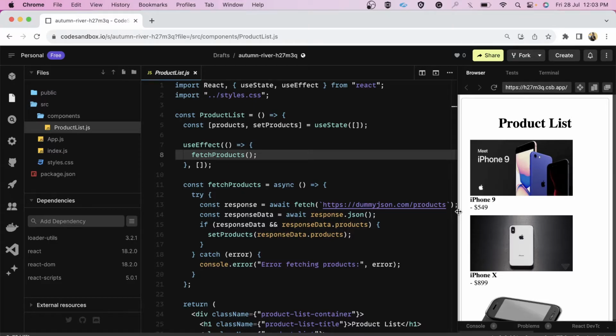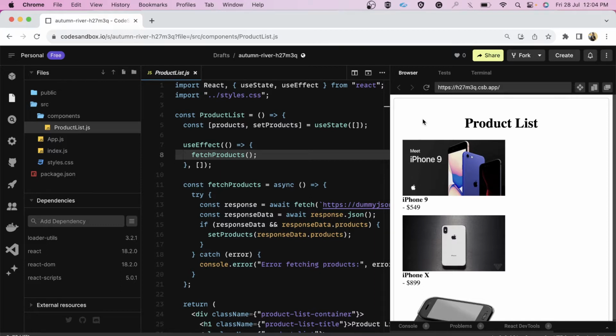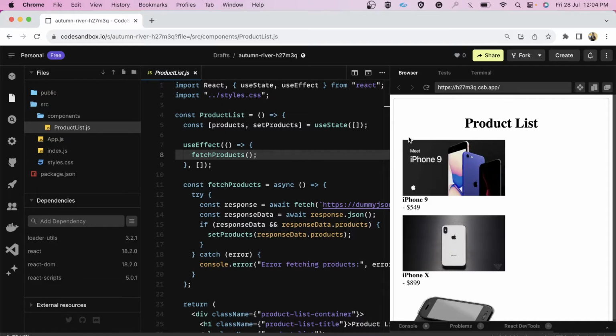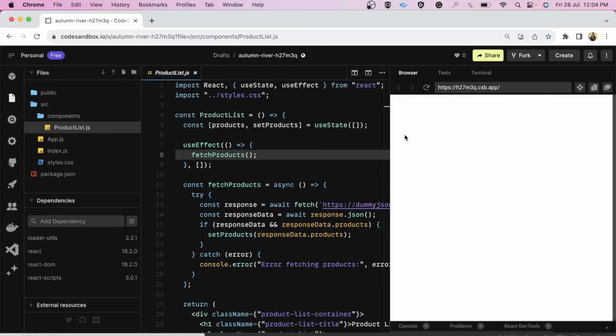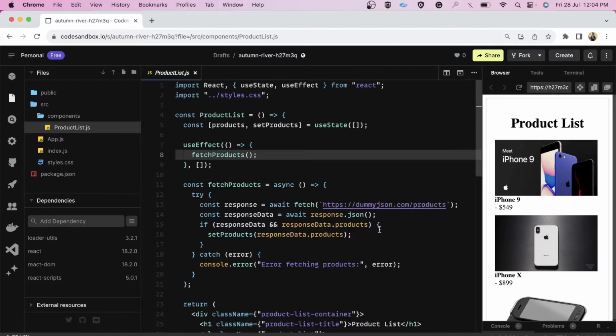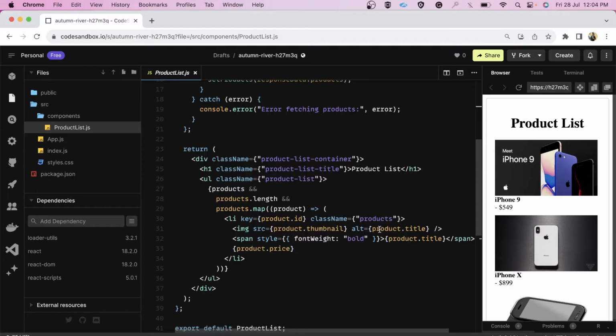So let me show you the first error case. I'm going to refresh this page, and over here you must have seen that 0. Let's refresh it once again. I hope you are able to see the 0 over here. The interviewer asked why that 0 is coming over there, so I have to fix that bug.